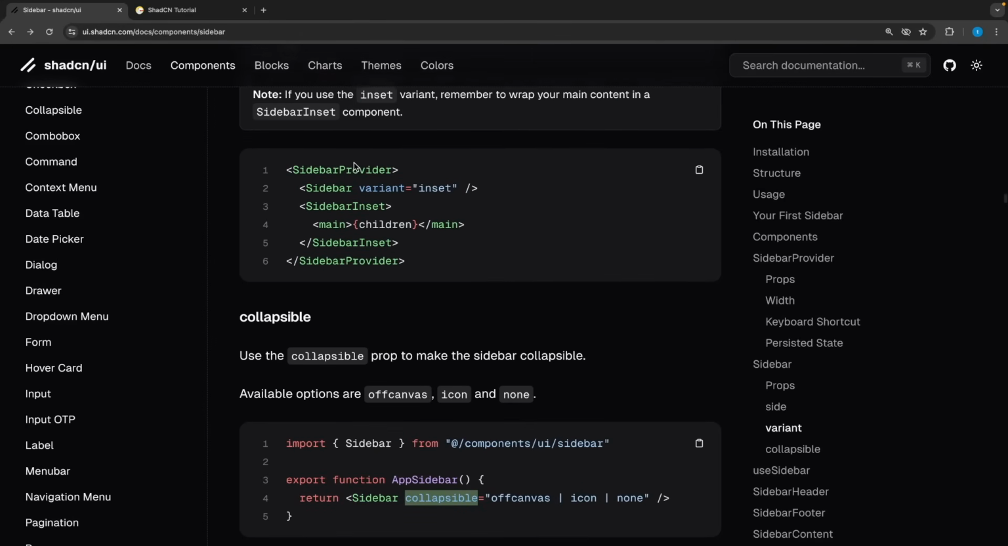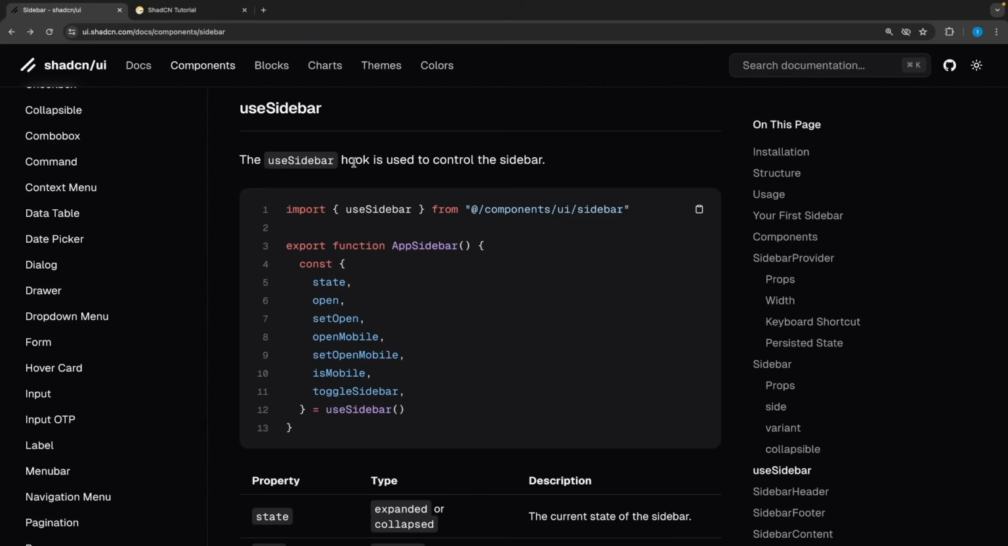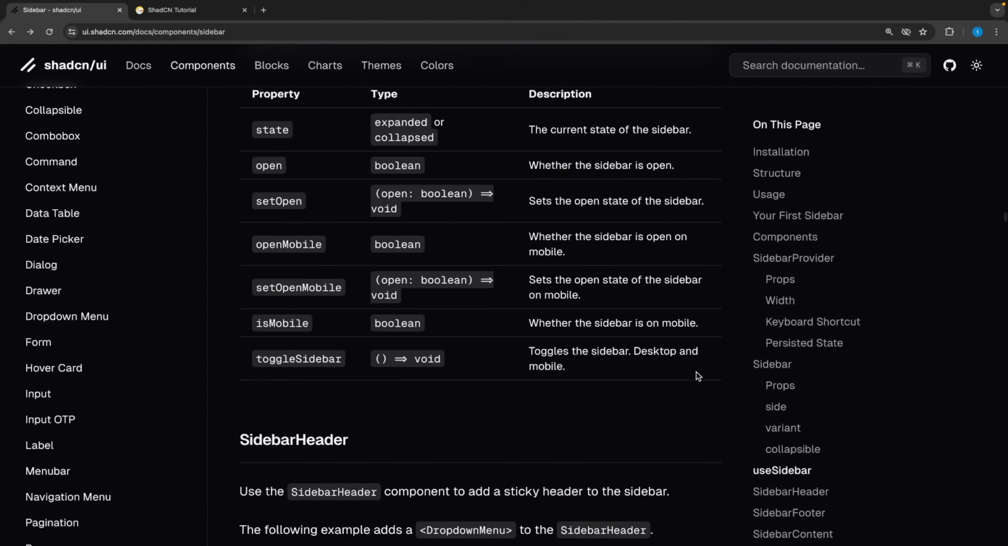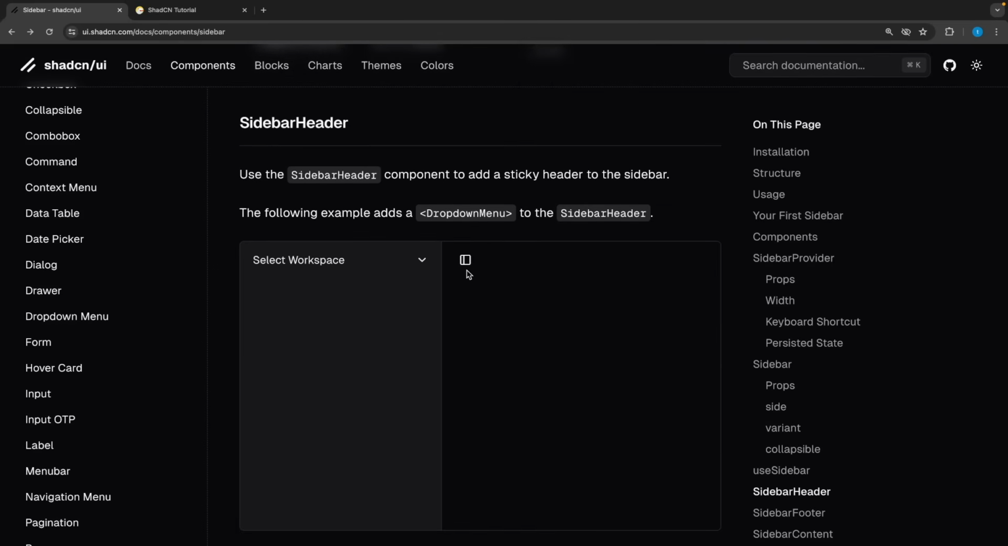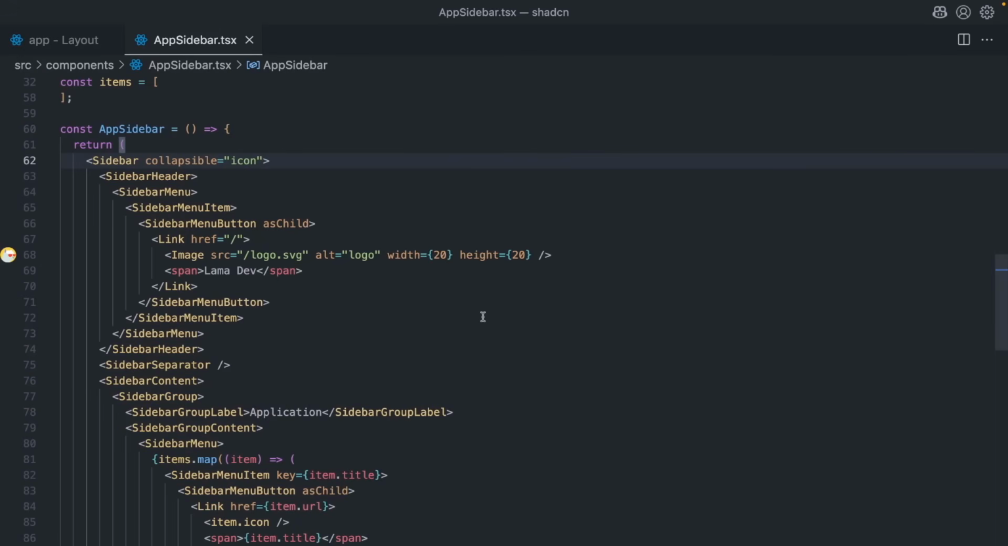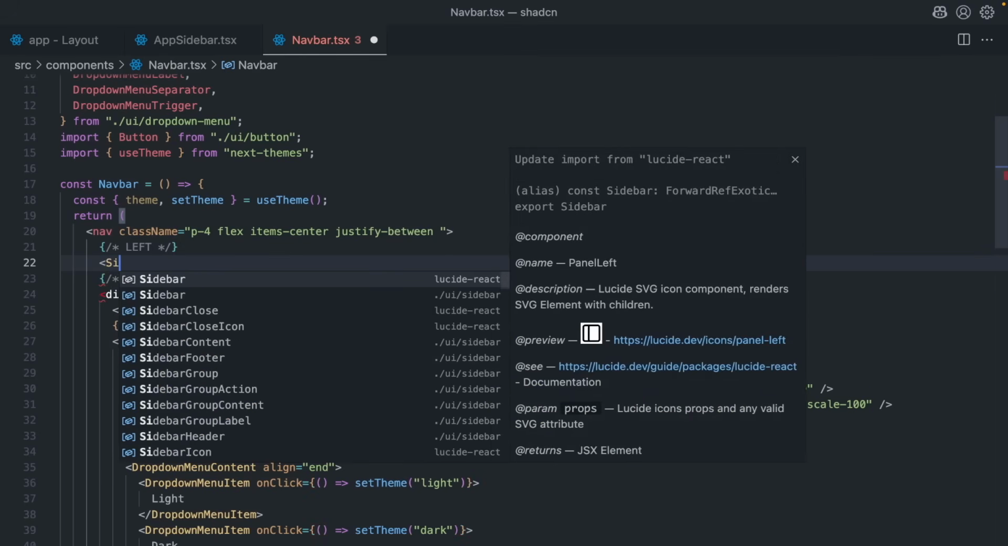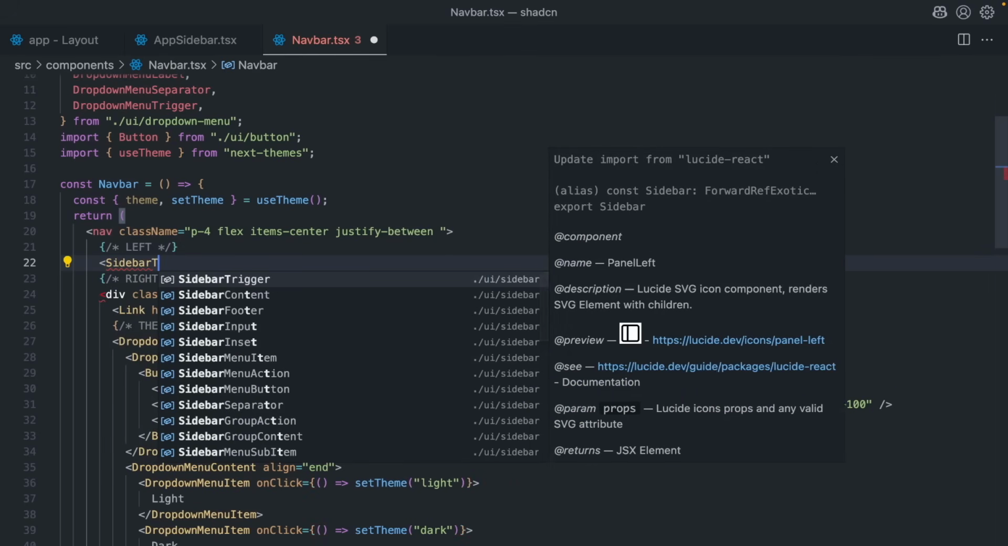And as you can see, we have a hook here, and using this hook, we can set the open state and we can collapse our sidebar. But before using this hook, let me show you how to use this default button. Remember, in our Navbar, we have the collapse button here. Right now, we can use the real one, and its component name is sidebar trigger.